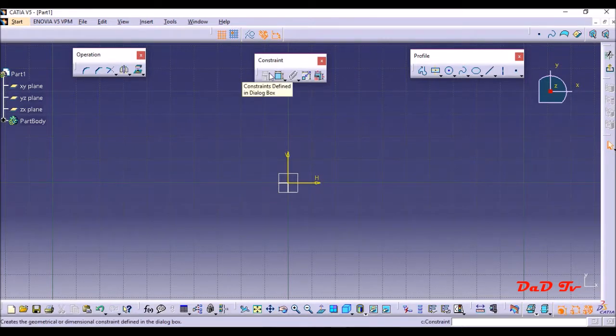The first one is the constraints defined in dialog box. Next, the constraint tool, the fix together option, the animate constraint option, and the edit multi-constraint option. But we are not going to discuss all these tools, except the constraint tool and the constraints defined in dialog box, since these are required for basic Catia dimensioning.